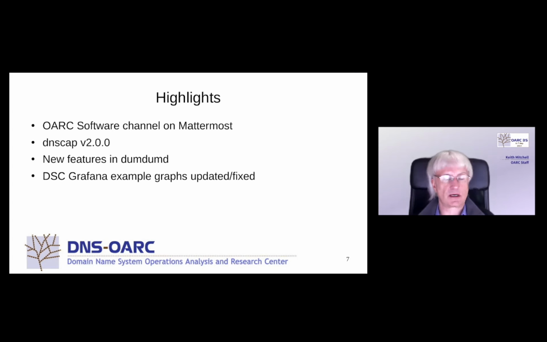Other highlights: there's now a dedicated software channel on the Mattermost server, which seems to be getting a lot of activity and engagement. So you'll certainly find useful discussion there, and also you can get some help with your use of OARC software. For DNSCap, a version 2.0.0 release has come out. DumDumD is one of the components of our software suite. It's had some additional features added to it to help it work better with the DNS-Perf work that's been done. And for the DSC Grafana tools, the example graphs have been updated and fixed.